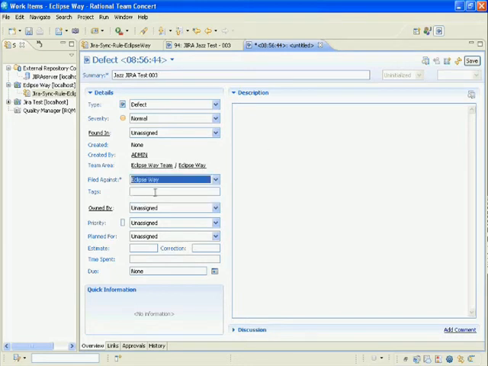We need to identify the project that we're working on, in this case our Eclipse Way project, and we need to provide a description of the defect. We can then save the record, which allows RTC to allocate a unique identifier, in this case defect 95.